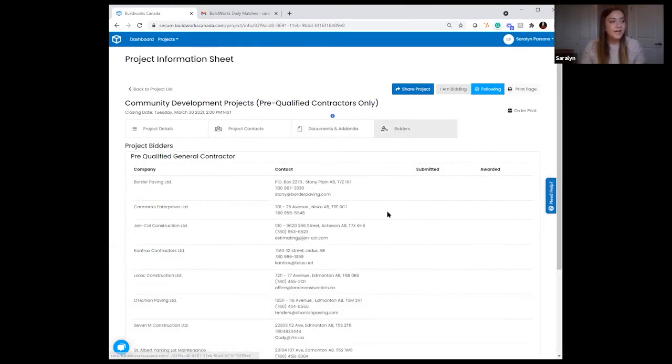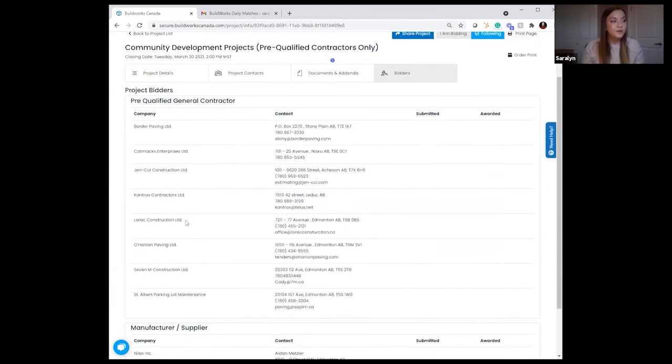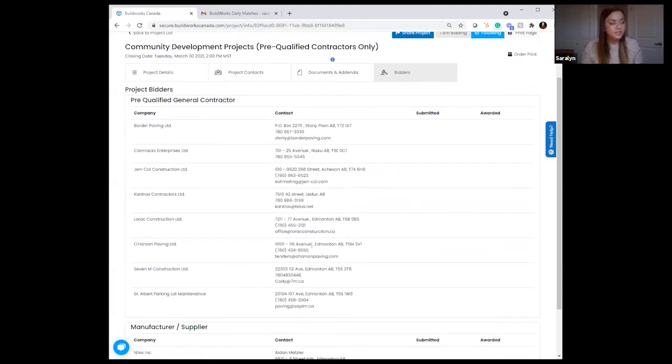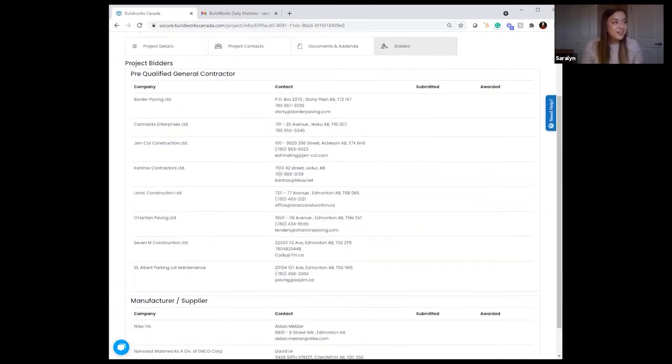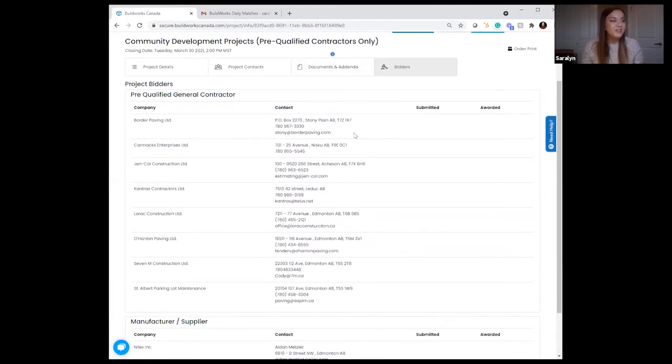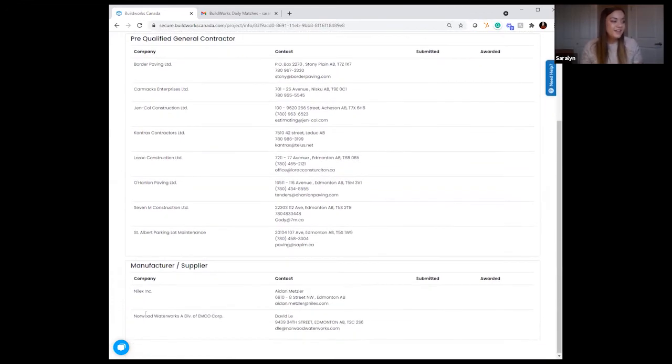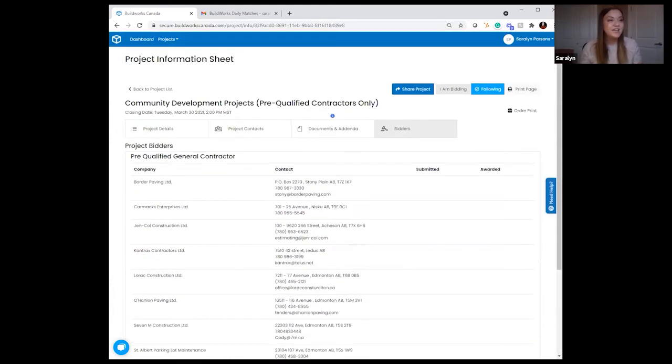Next, the bidders tab. So as you can see here, this project is for pre-qualified general contractors only. So you can see the pre-qualified generals are all listed here. And then if you do want to, let's say you're a supplier and you want to reach out to those general contractors, you can see all of their information right here. And Nilex and Norwood Waterworks have both expressed interest in this opportunity. If you want to be added to that bidders list, you'll just click this I am bidding button.